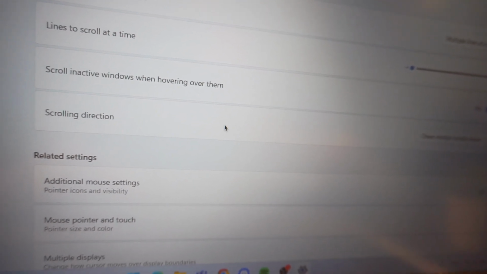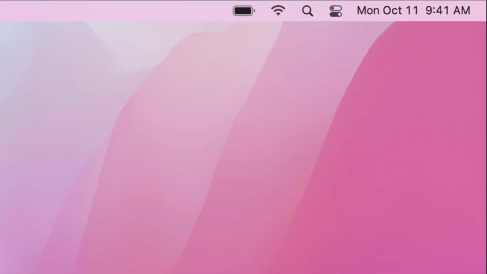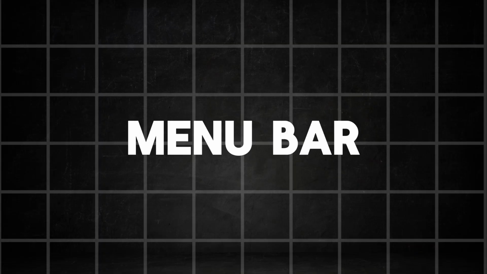An absolute MacOS classic. But if you already like this first step, you're going to like the second step even more. You know how Apple has this menu bar on the top of the screen? I will show you how you can very quickly get exactly that.